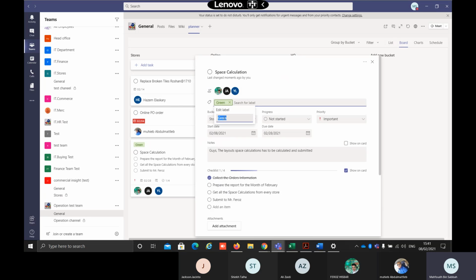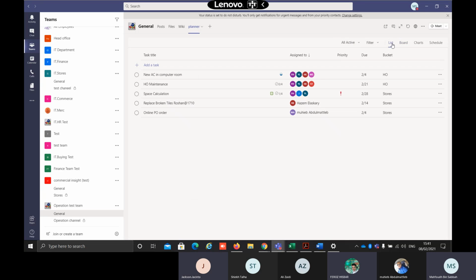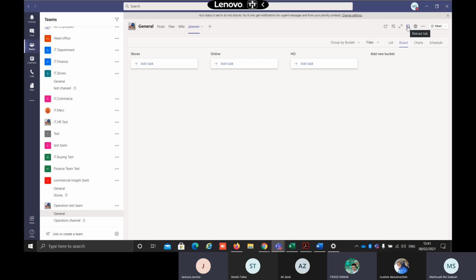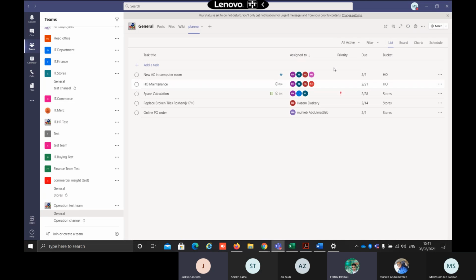For example, space calculation. I don't understand this task exactly. Let's say batch 1. Then if we go to the list, we can see the green color. We have to refresh. We can see the green color and the word or tooltip is batch 1. This is for more clarification.